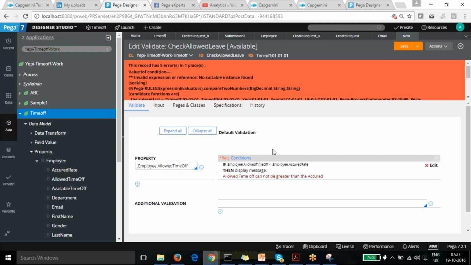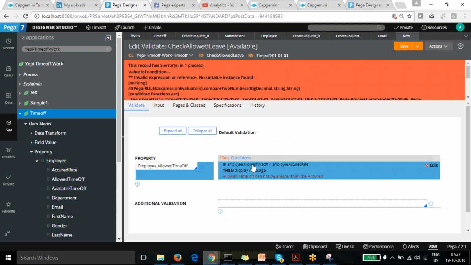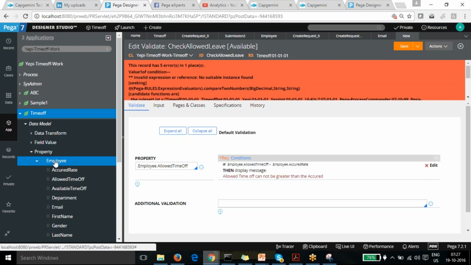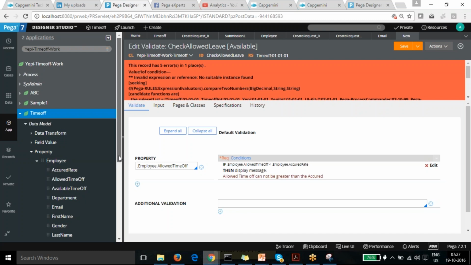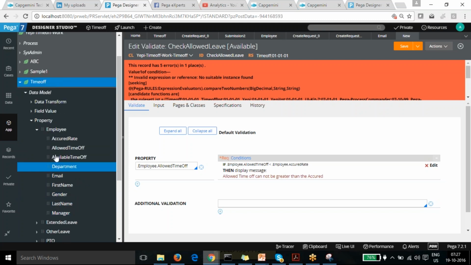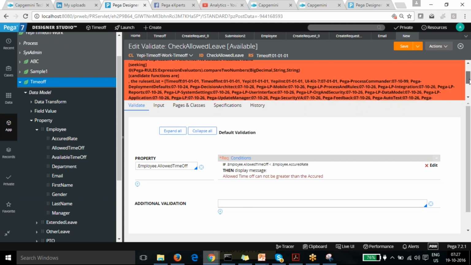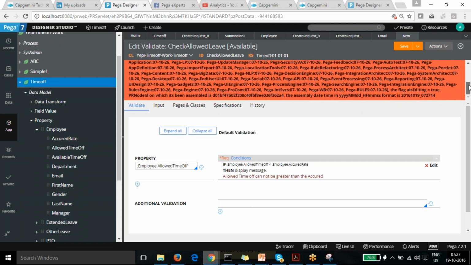If we name it, what was employee and allowed time off? Allowed time off was a property name. Yes. Okay, and employee was, I missed that, sorry. So all the properties belong to the employee page. Actually, we are trying to do that.